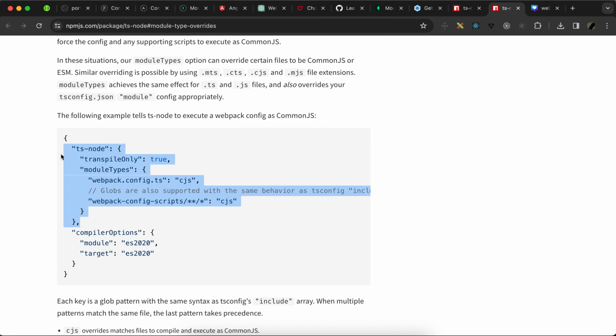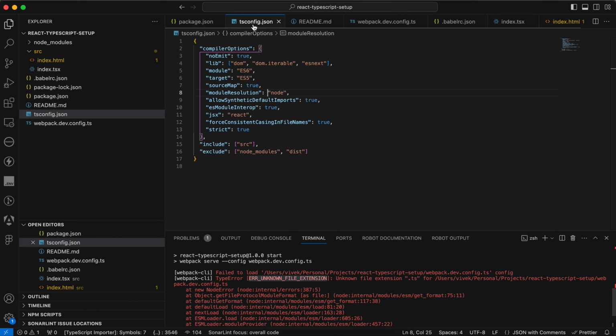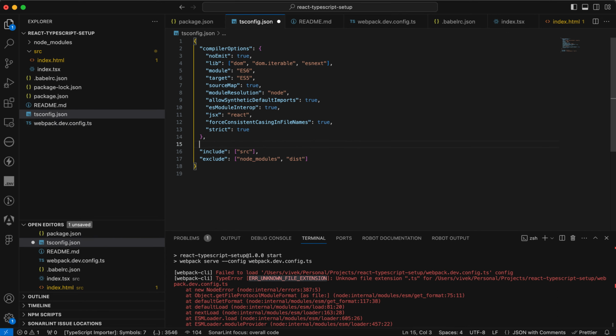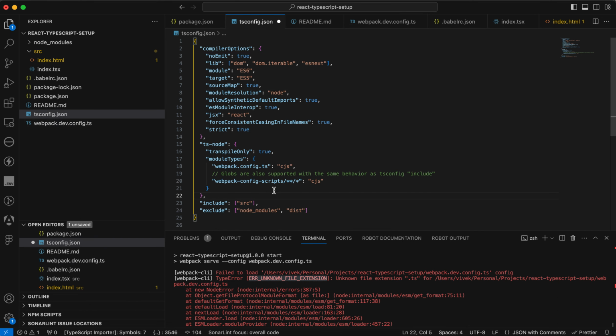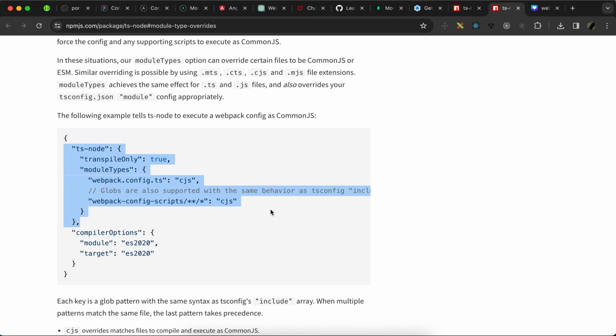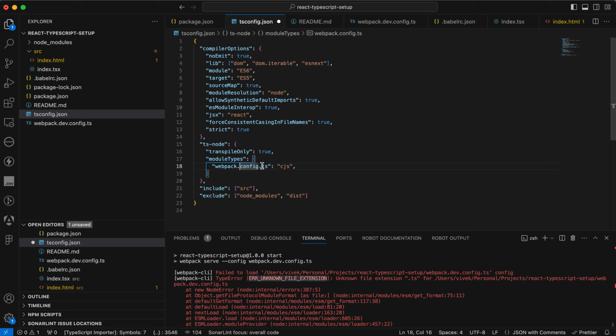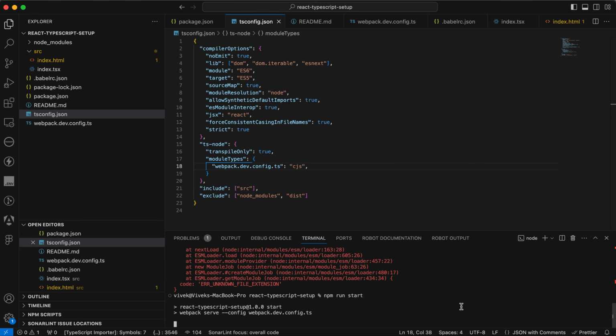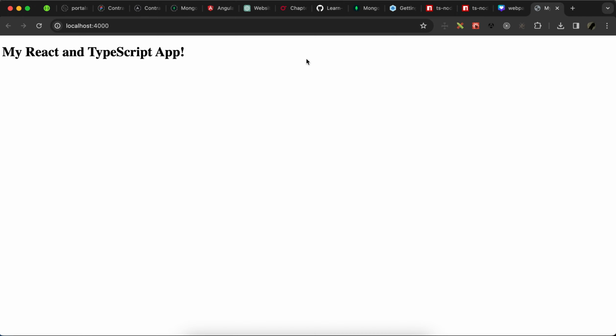So I copied these settings and went into this tsconfig file and I pasted this. So I don't think we require this. The webpack config which I am using is the webpack.dev.config.js file. Yeah, and now when I try to execute it, yes, now I'm able to run the app.